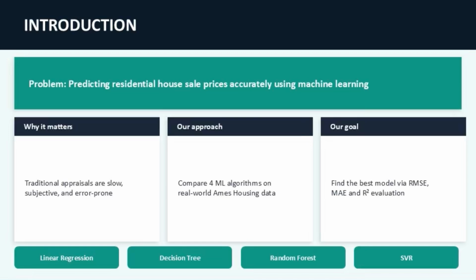Instead of relying on human judgment, machine learning models learn patterns from historical data, such as house size, location, quality, and other features, and use that knowledge to predict prices more accurately. In this project, we trained and compared 4 different supervised learning algorithms using the Ames Housing dataset.